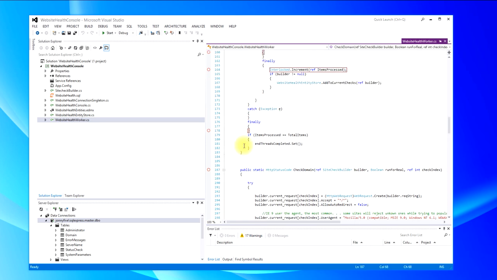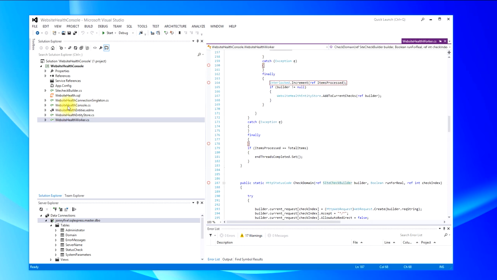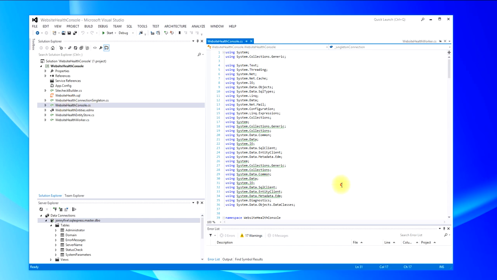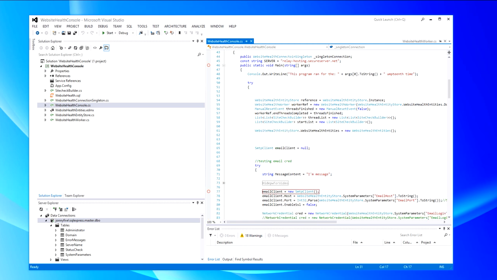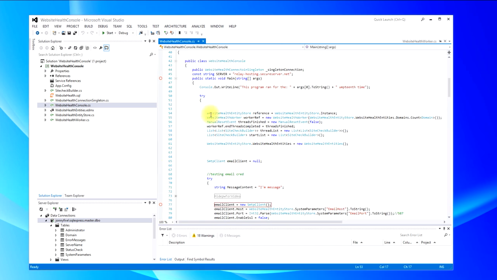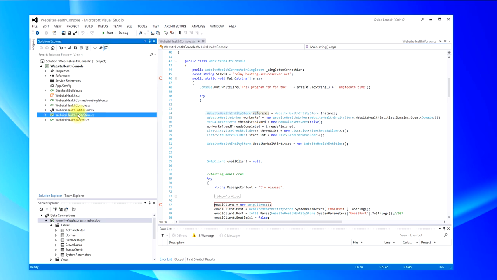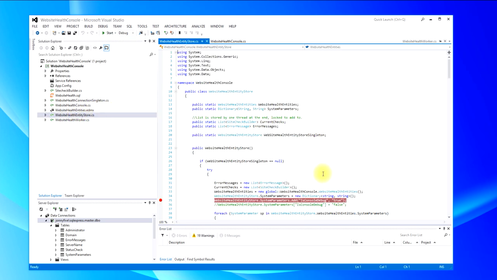If they need to be. So the structure of this program, you run the console app. Here's the console. I start by creating an instance of the website health entity store. The entity store is a class that I created as a singleton.